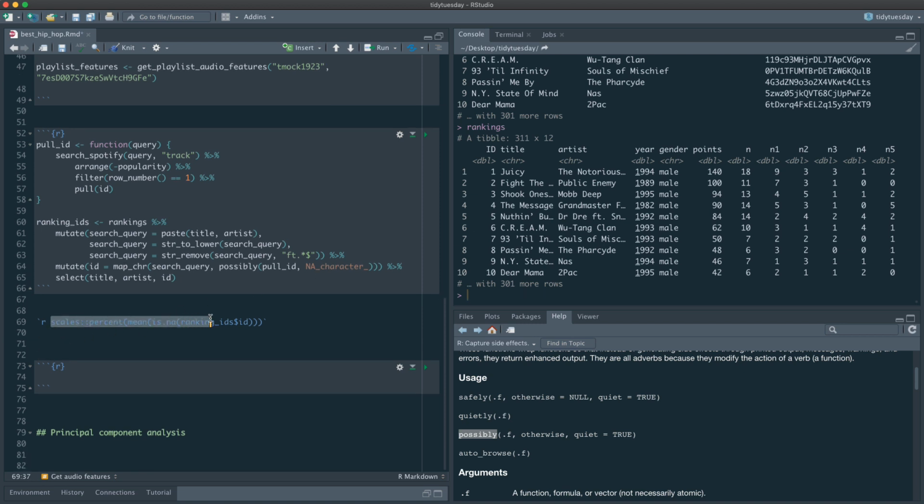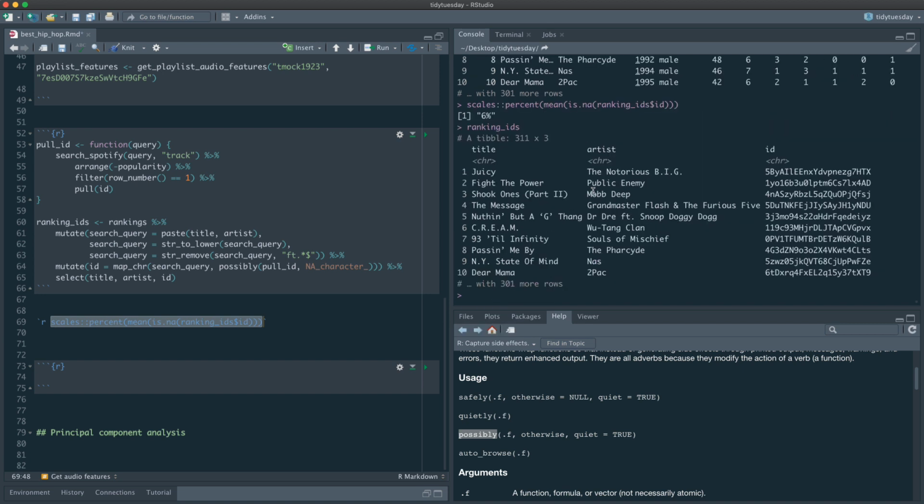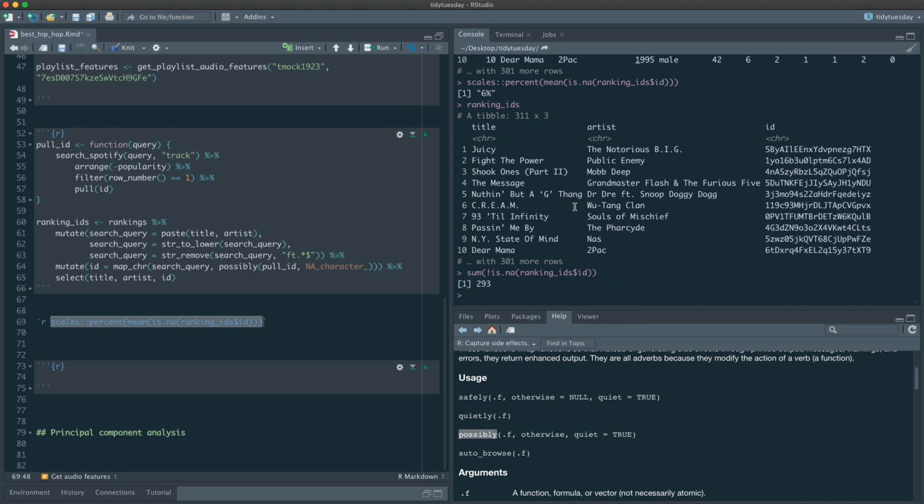Okay, so let's see, how did we do? Okay, so 6% are missing. So let's see how many are not NA in ranking IDs ID. So we've got 293 songs for which we have an ID. That's okay, I think, and we can keep going. All right, so we have the IDs.